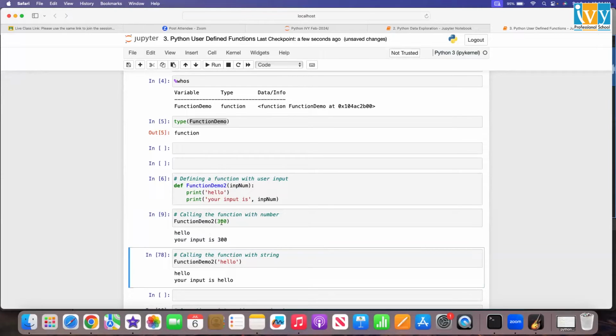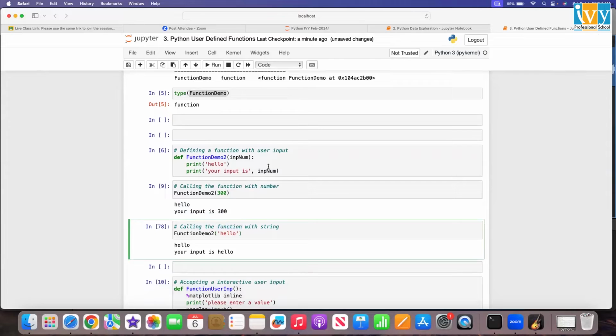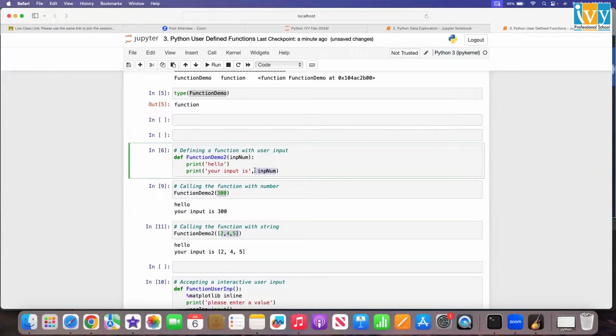So whatever value I'm passing, it will be taken by this variable and given over here and it will print. Now, here I'm calling the function using number. If I pass it a string, will it work? Yes, it will work. If I pass it a list, will it work? Is this going to work or give me an error? It will work because I'm not doing anything illegal here. I'm just passing a value and printing that value.